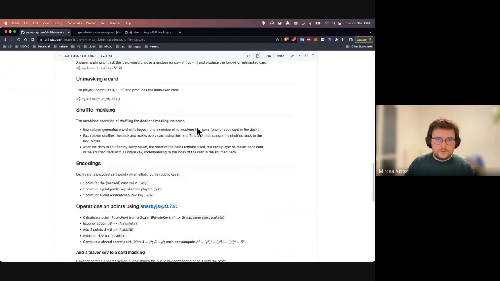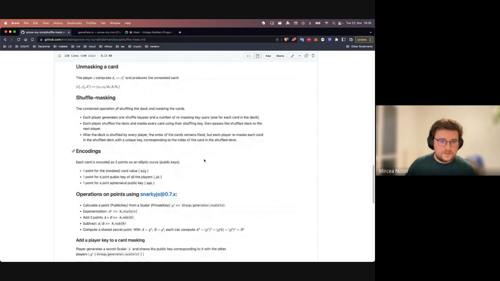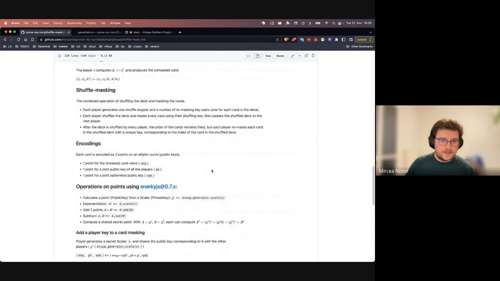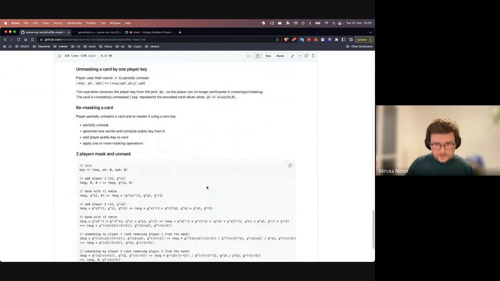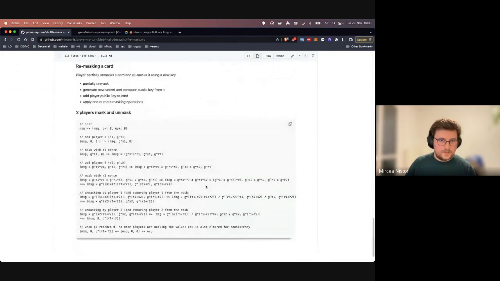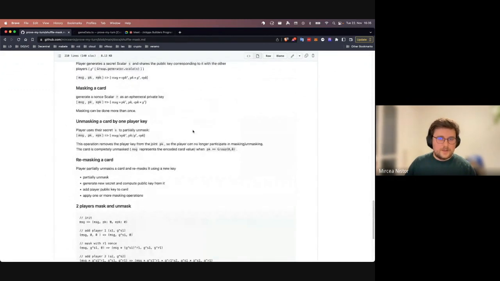And I tried to build the repository as a guide into this study that I did. So I tried to add a lot of details about how the masking is done, how the cards are represented, and the whole algorithm. So it goes into a bit of math towards the end here. But essentially, cards are represented as points on an elliptic curve. And I was able to use Snarky.js elliptic curve magic to do most of what I did in this repository.